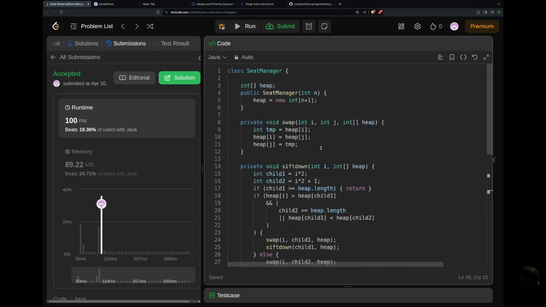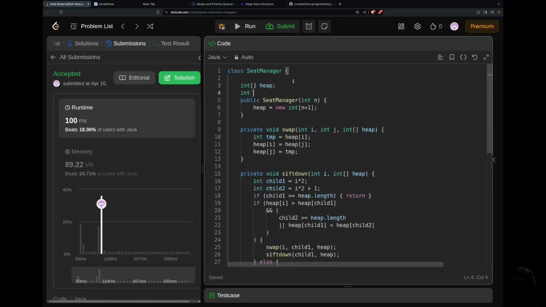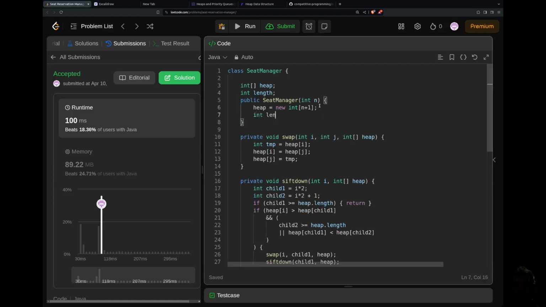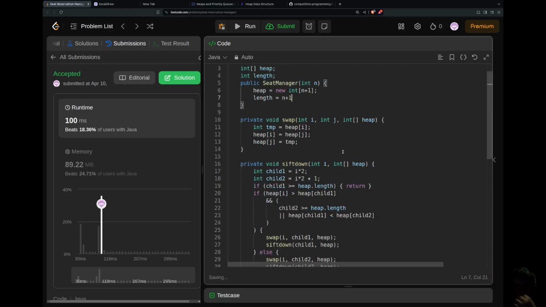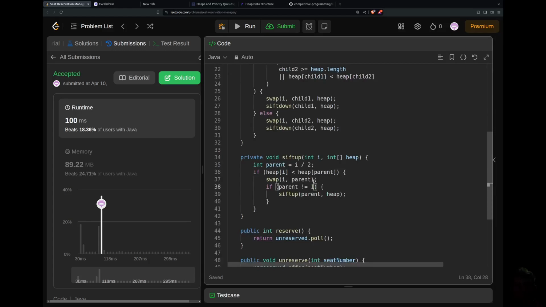So let's assume here we want to have flexible lengths, so int length equals, let's say, an initial length, int length equals n plus 1, here not equal 1.